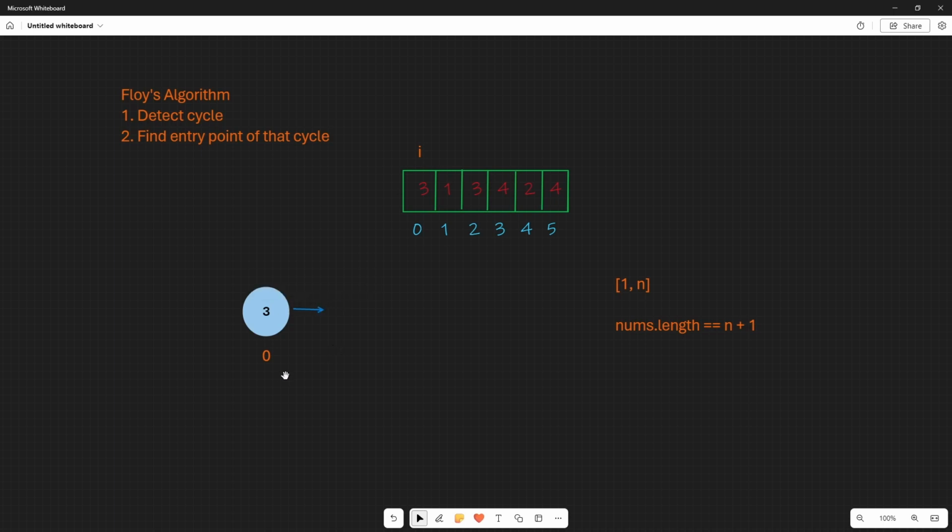Now we are at 0, we read 3, and so when we read 3, we're going to go to index 3. So here's index 3.